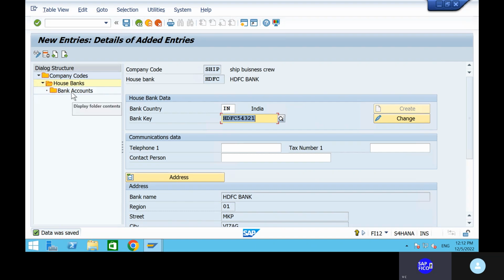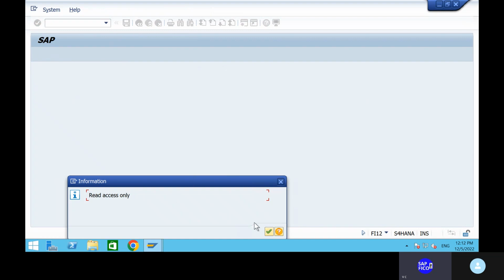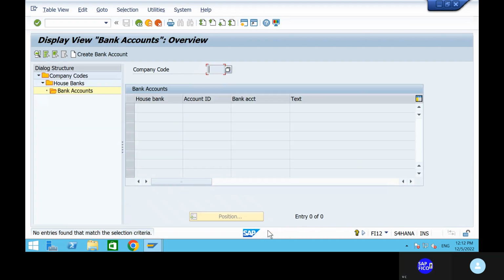Okay, then what we need to do is create bank account IDs in SAP S4 HANA. Can you double click on this? Okay, go to the read access only. Okay, can you go to create bank account? You do one thing.